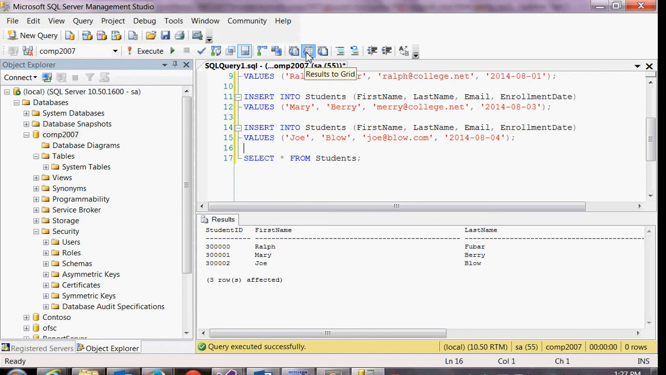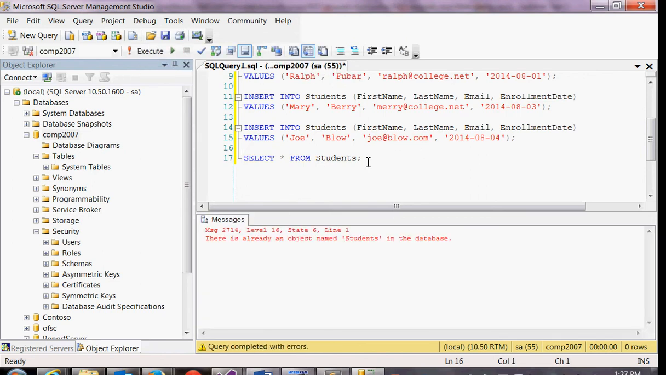So there are a number of other powerful tools here. We can send to text. I'll send it back to the grid.